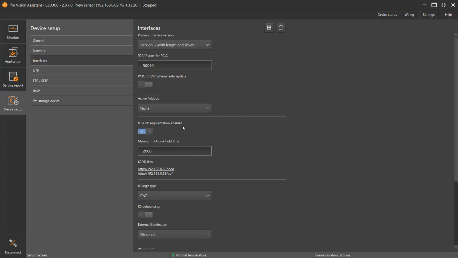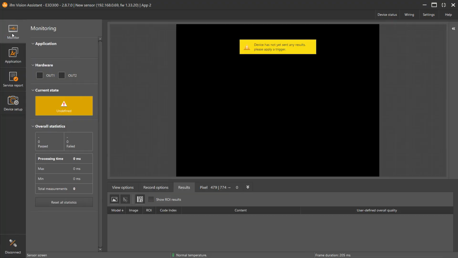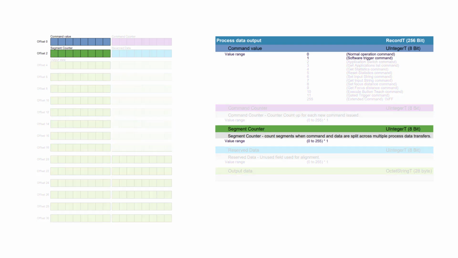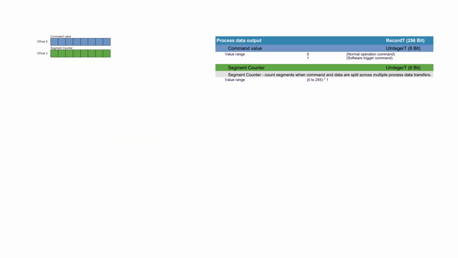Select the Save icon. You may disconnect from the O2I4 or select the Monitor tab so the PLC can trigger the application again. Before reviewing the PLC, here's a quick refresh on the IO-Link output data map. The command value and the segment counter bytes are what you need to keep track of here.